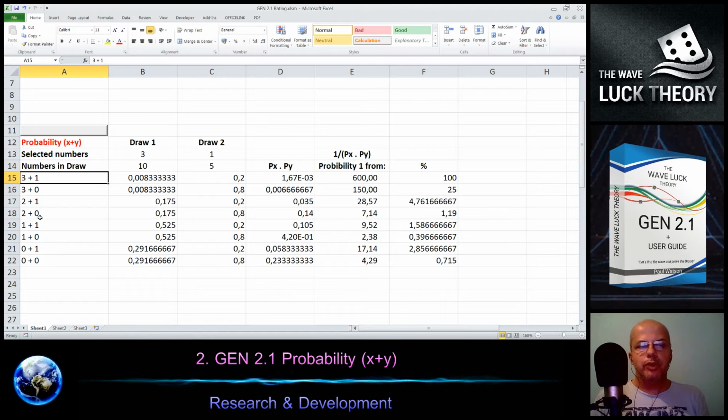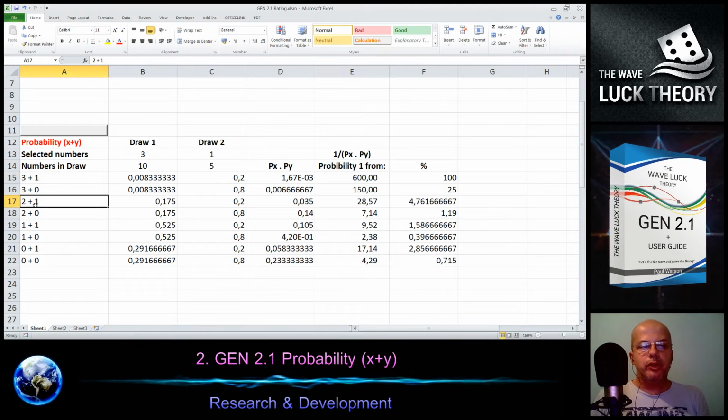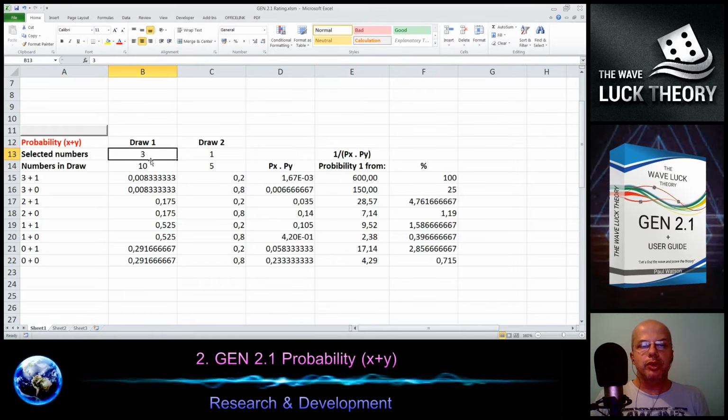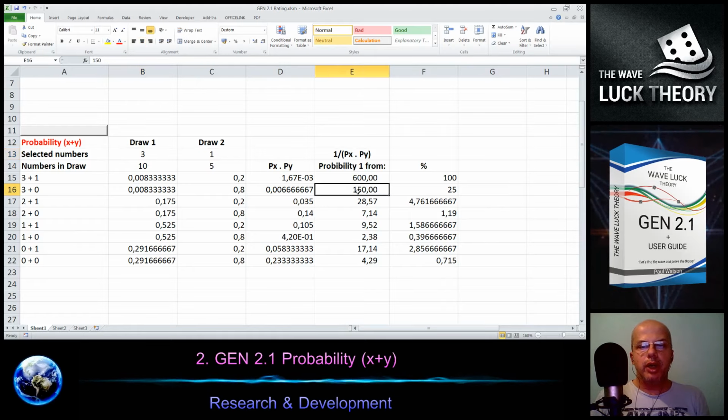For example, if you look, we assume 2 plus 1 is actually 3 matches, and we are getting value 28. But if we have 3 matches only in the first draw, we have value 150, and it's logical. You can see to hit, let's say, 3 numbers is much more difficult than 2 numbers from 10, so we are getting higher value. You can also see it here.